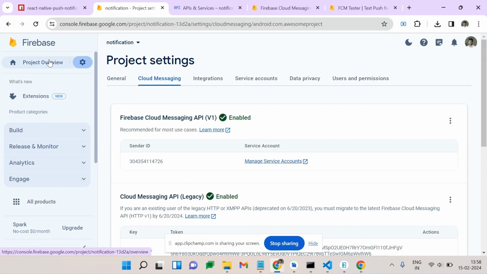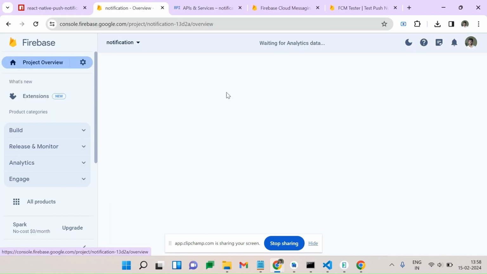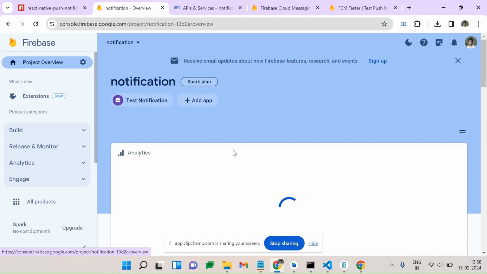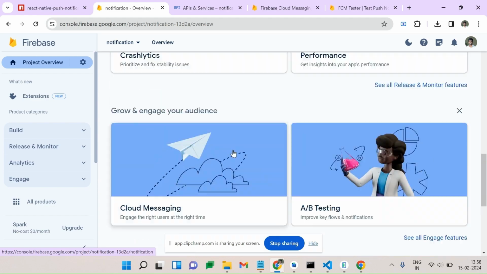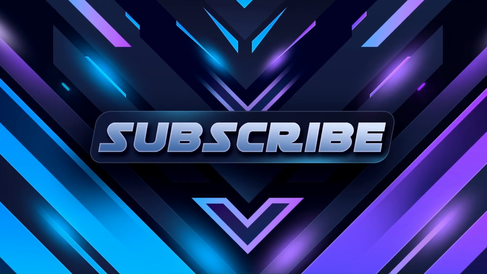So this is the one, the project overview. For security, we can add a lot of security things. While going through this, you can get a lot of things.